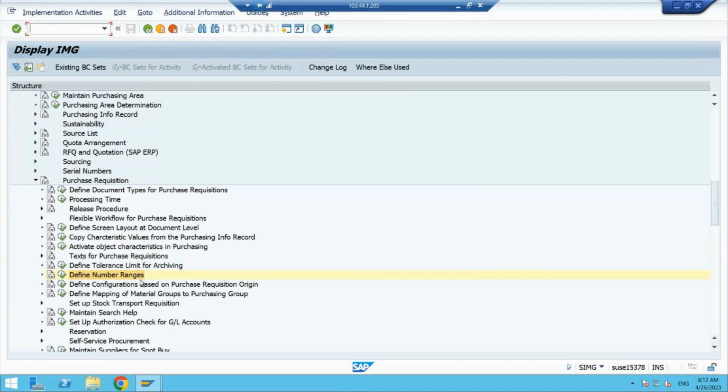The second step is you have to define the document type. So now where is the document type? So here you can see define document type for purchase requisition. Either you can create the document type first, and then define the number range, and then assign. It's up to you. So first we have defined the number range. Now we will get into this define document type for purchase requisition.